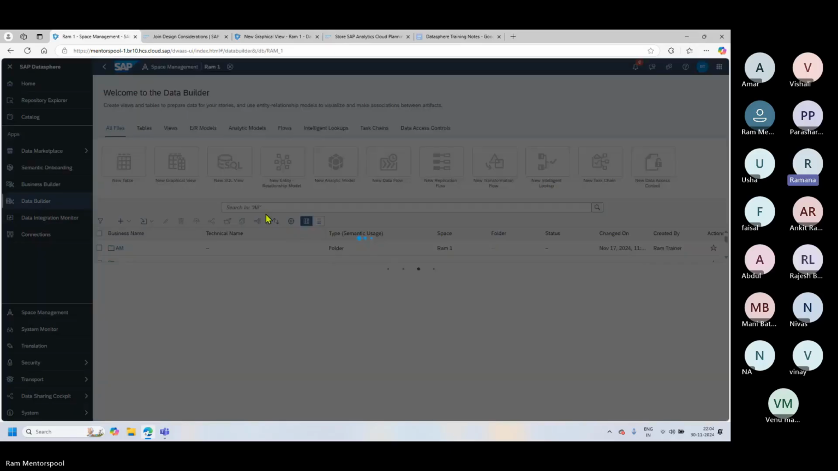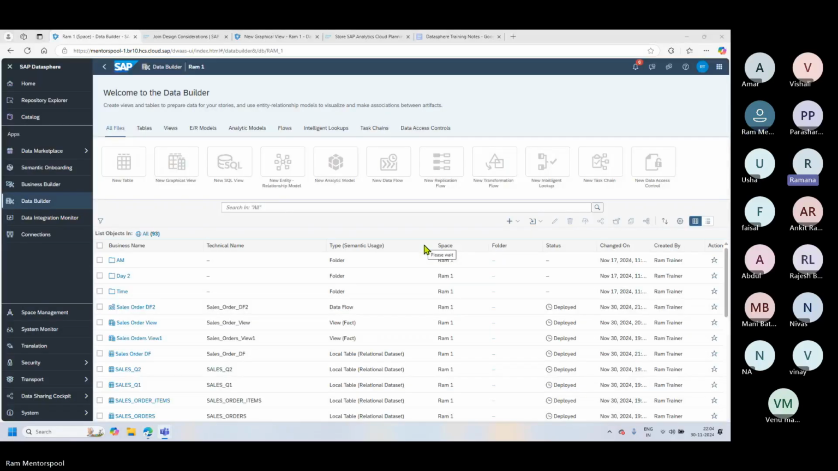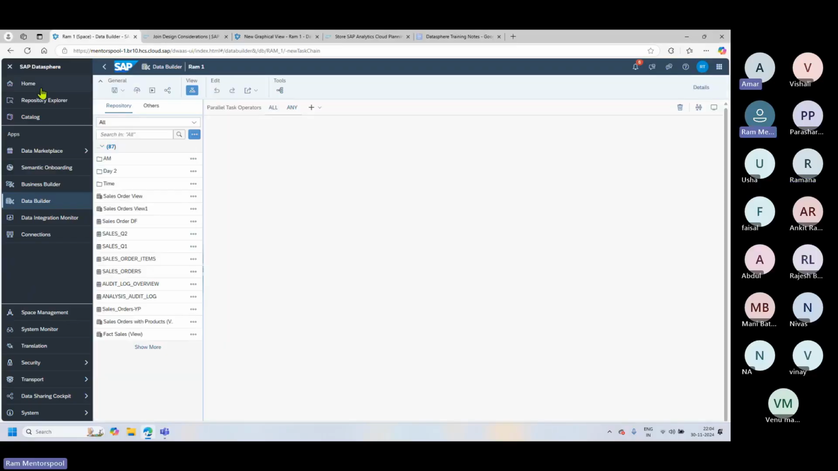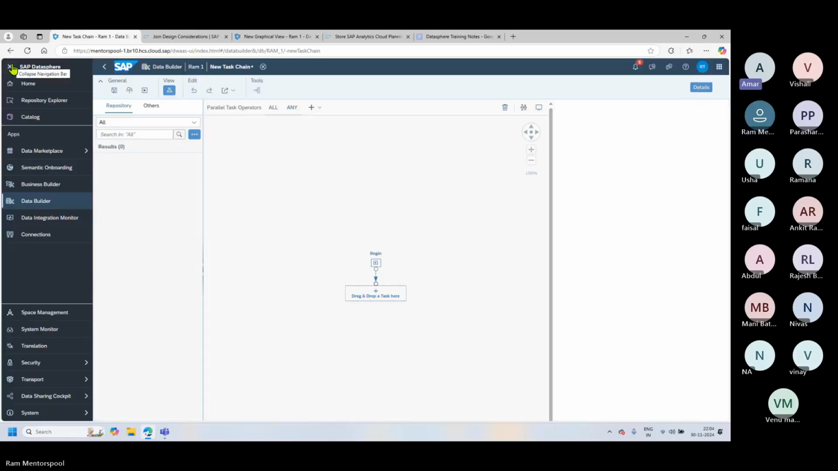Maybe I need to go through each of these options, actually, because I think the modeling part which you are showing is almost similar to HANA modeling. Right. Yeah. Okay. Thank you, Ram. Thank you.